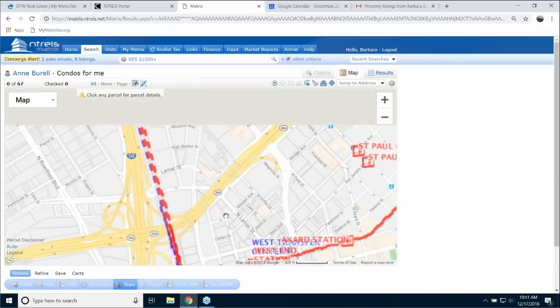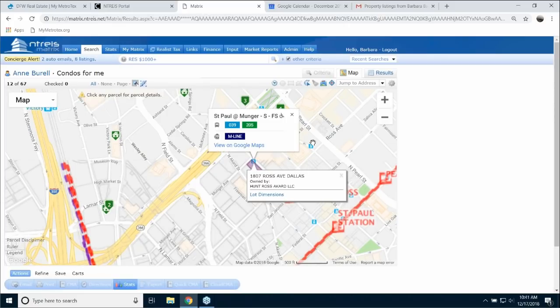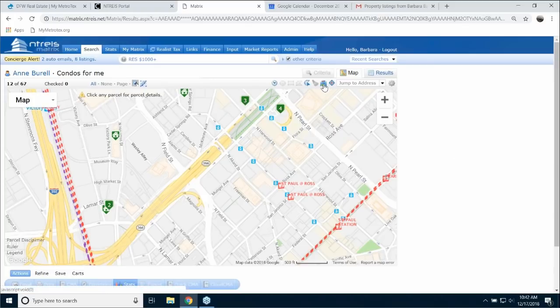And as I follow the line, there's St. Paul. And you'll see little tiny blue icons. That is a bus line. Let me click right on it. There we go. That is the M line for the trolley. And at St. Paul and Munger, we have 39 and 205, the bus numbers. So again, we get a lot of calls about that on your map.